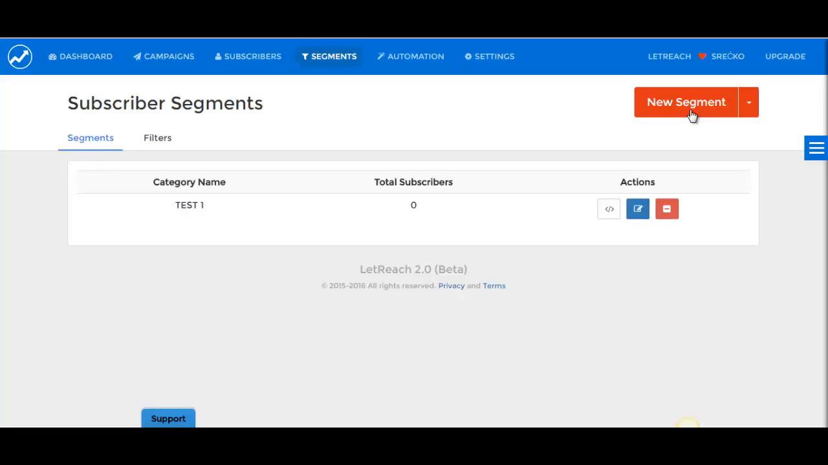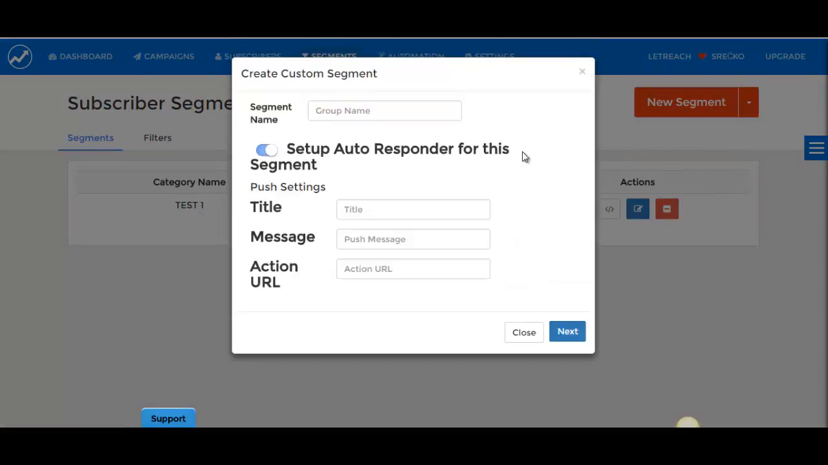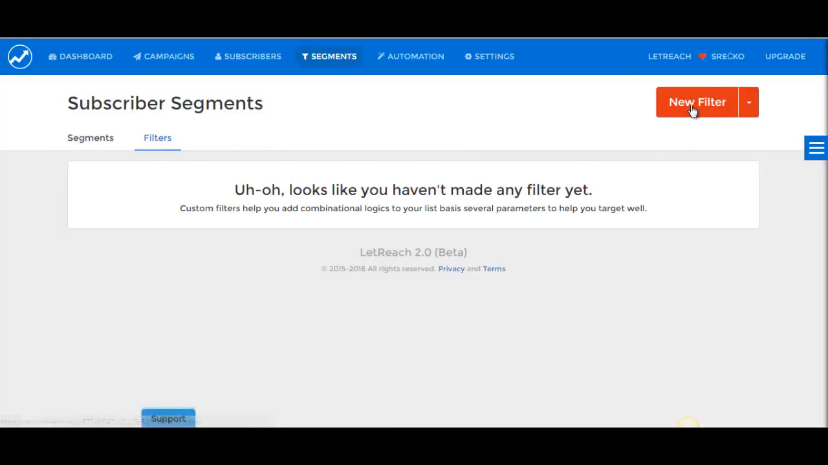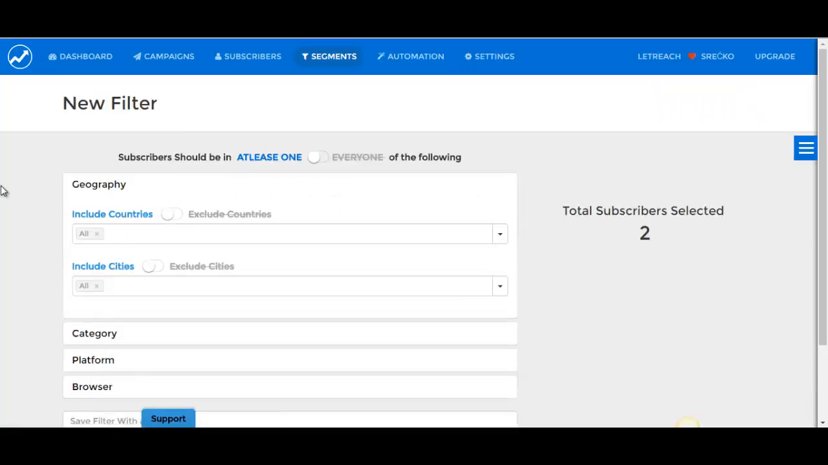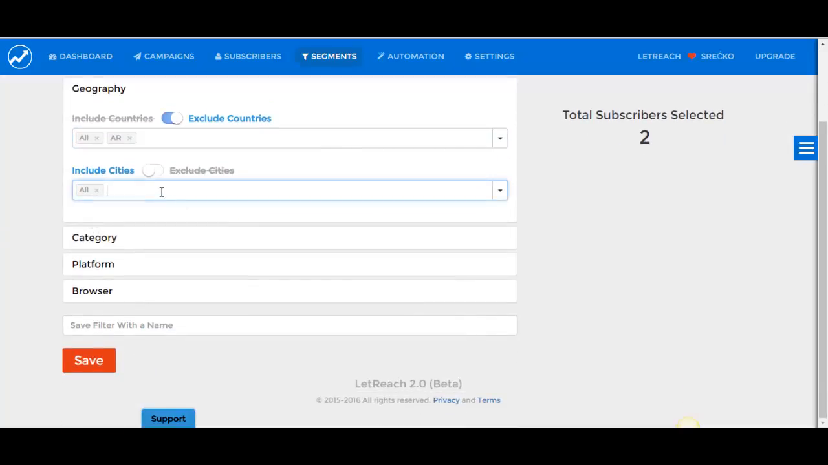The segments and filters are over here. You can just add a new segment here or add a group, and then you can set up your autoresponder for this segment with the title, message, and action URL. Same goes for filters. Let's go to add new filter, and this is cool. Check this out. So you can filter based on countries, include countries, exclude countries, and so on. As you can see, all of them are listed. The same goes for cities.